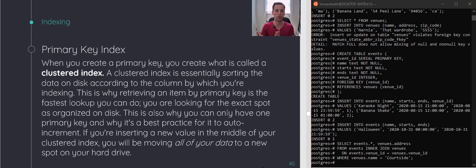Okay? So this is why you can only have one clustered index, because you can only sort all of the data by one item. You could have a hierarchy of organization, but at the end of the day, you can only actually sort the data by one thing. If you want to index in any other mechanism, you need to do it in some other fashion.